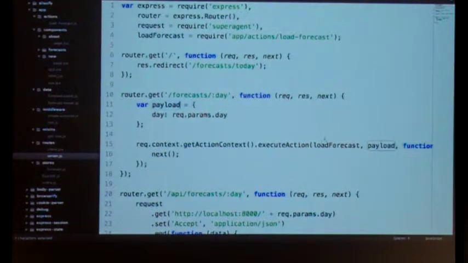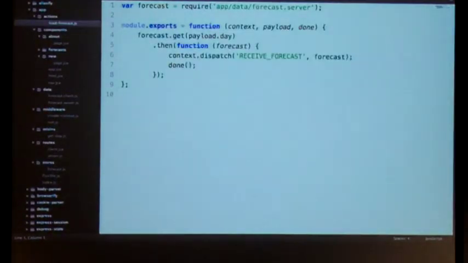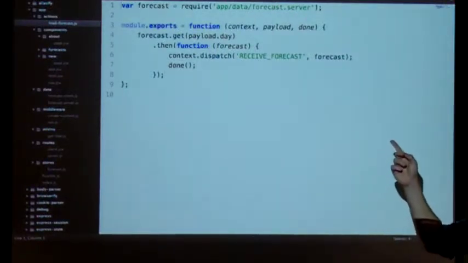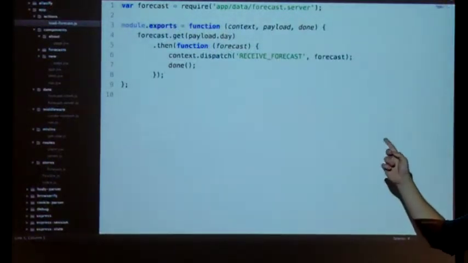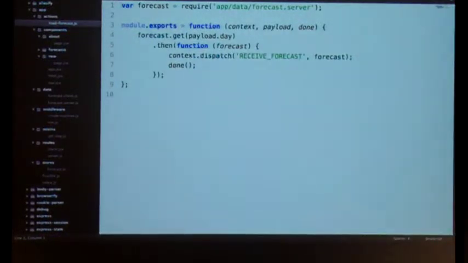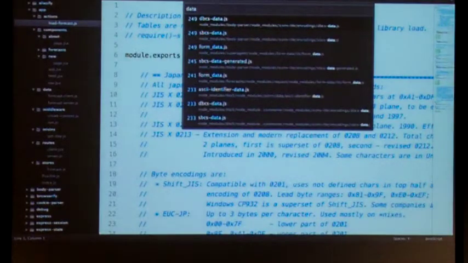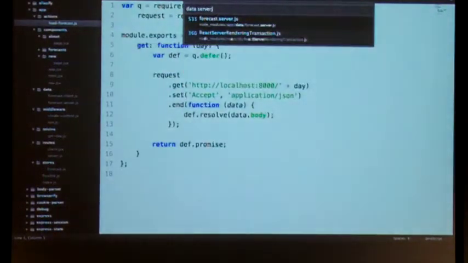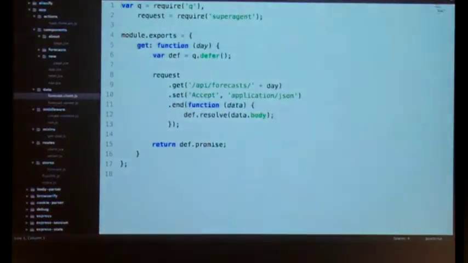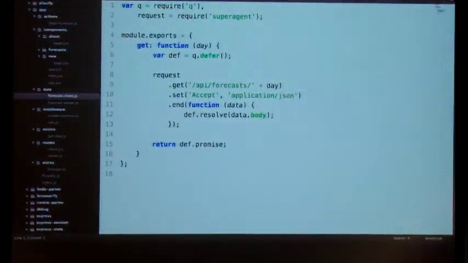So what that means is, for load forecast, some of you may have noticed, at the very top in my require, I'm pulling in app data forecast.server, but I've been running this on the client, right? I showed you the client-side version first. So let's look at server.js. And there actually is a Yahoo library that does this for you, but it confused the heck out of me, so I just did this.